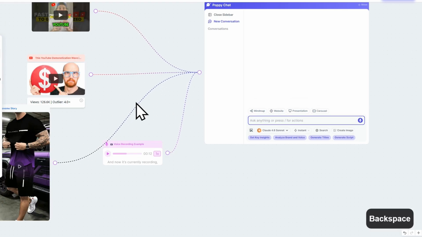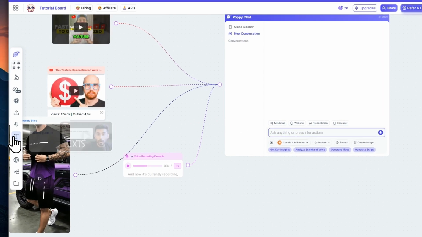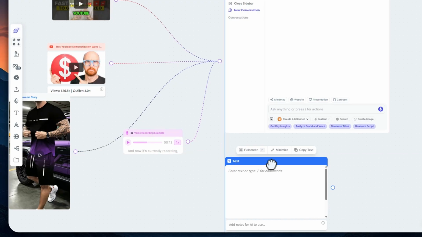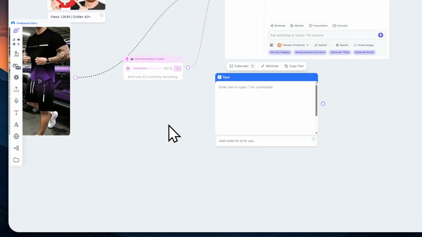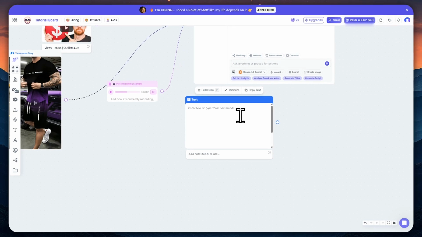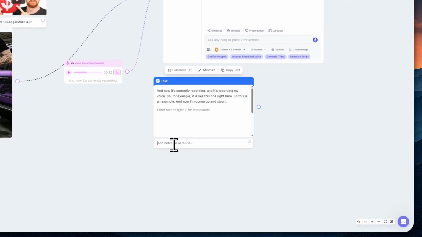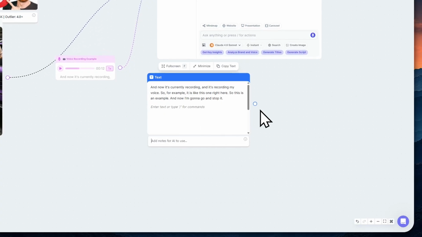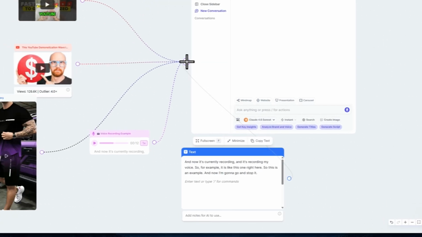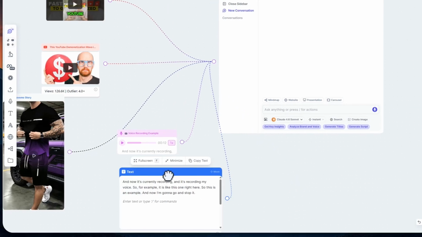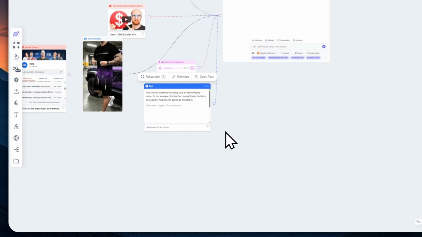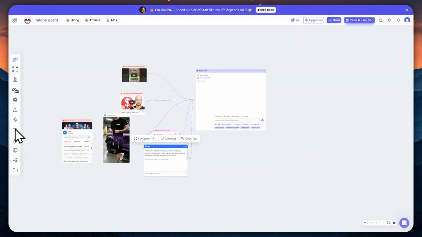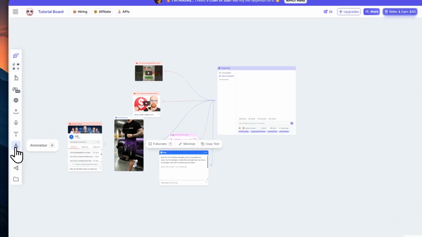And you can basically add this onto our next tool, which is the text tool. If you don't like the audio one, then you can just go for the text. If you'd like to just type things, then this is where you can type it. And then you could also add notes again for the AI. And yeah, you could also feed it into our Poppy chat. That's it.